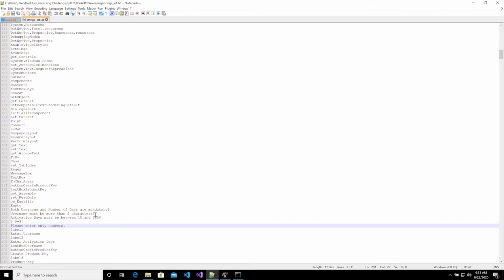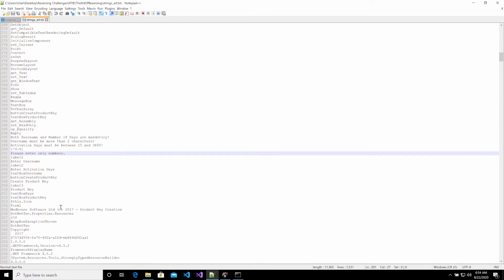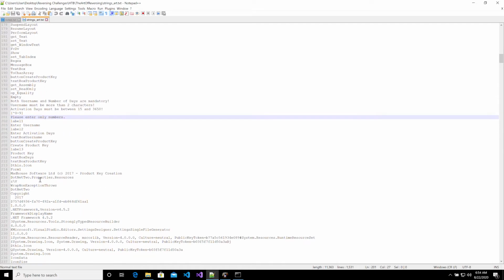And then it says the username has to be greater than 2 characters. Activation days has to be in this range, and they're also checking to see if we actually give it numbers at all, right? If we don't give it any numbers, they're going to say, hey, no, you can't do that. So let's see what else we got here. We have here.